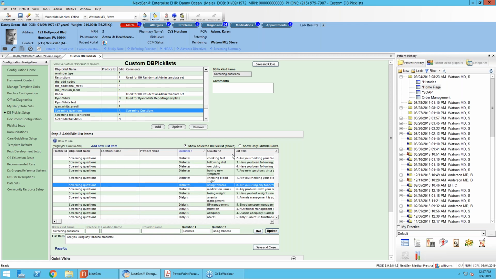So screening questions is a great way to guide your clinical staff, make sure the right questions are asked for the provider, and make that information and those answers readily available to the provider to help speed up their visit and provide that information on the front end.